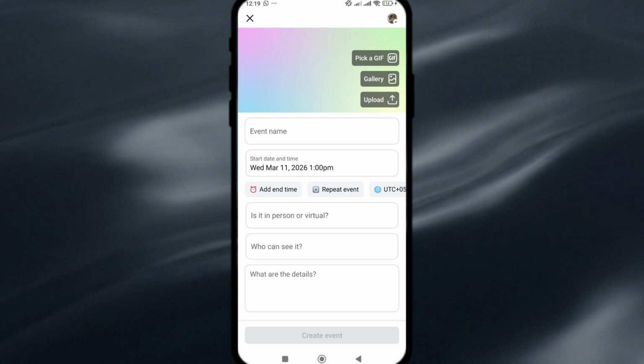Your event will now be published, and you can start inviting friends by tapping the Invite button on the event page. People you invite will receive a notification and can respond to your event. That's how you can easily host an event on Facebook using the app.